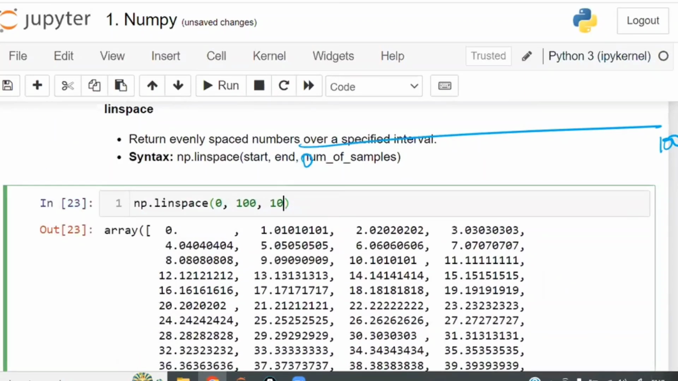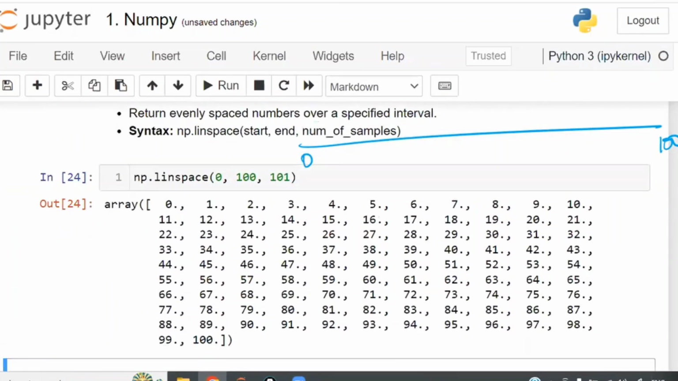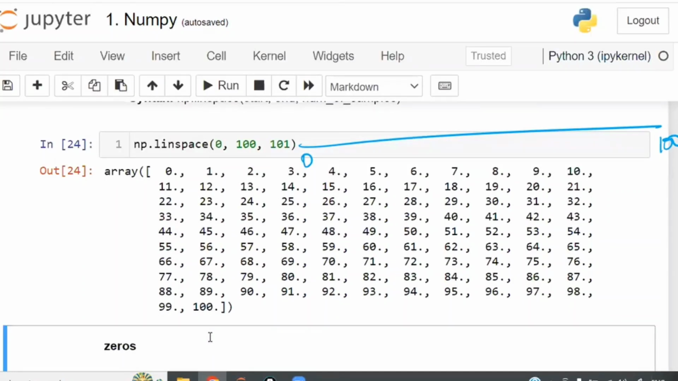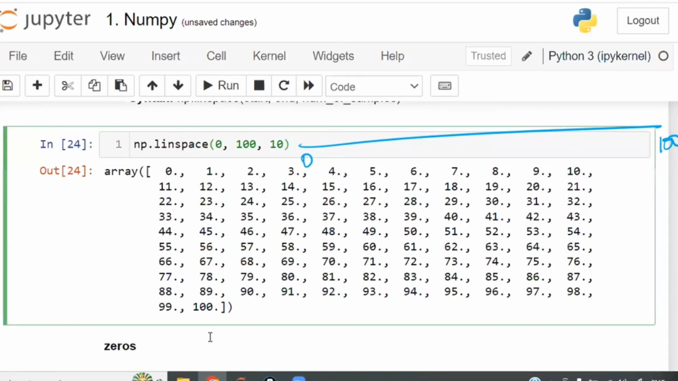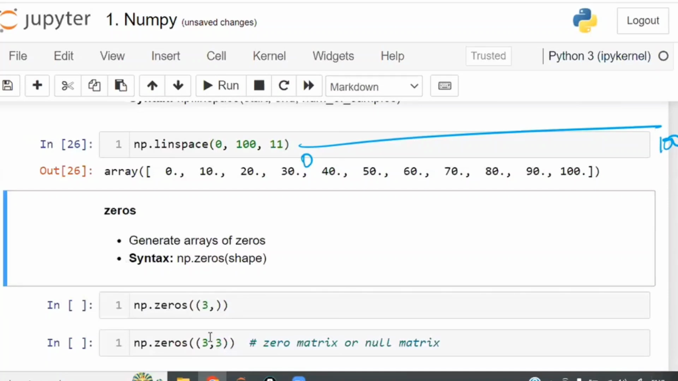Because here the first number and the last number are both included. If the last number is not included, then 0 will be included. Now 101 samples, then equal distance like this. Total 101 data points are there, including 0. Excluding 0, 100 data points; including 0, 101 points. So when you are making graph sheets in the future classes, we are going to use Matplotlib and Seaborn for data visualization. At that time, it is going to be useful, right? Now here, if you want 10 data points, it is going to give 10 data points. If you ask for 11 data points, it is going to give 11 data points.